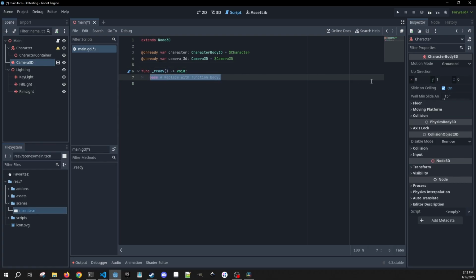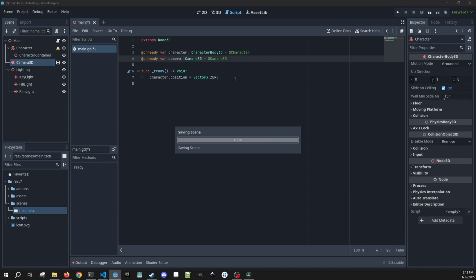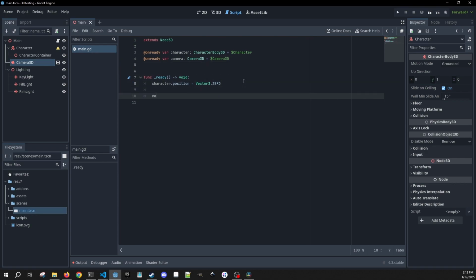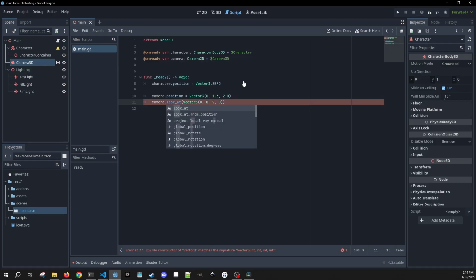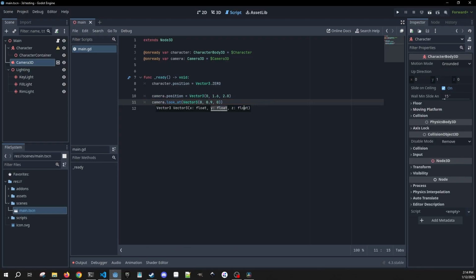First thing we're going to do is just work on the positioning of our camera. So we will do character.position is going to equal Vector3.ZERO. Rename this onready to just be camera, so it's a little bit easier. Then we're going to do our camera position. It's going to be equal to Vector3(0, 1.6, 2.0). And on our camera, I'm going to use the look_at method, and we're going to do a Vector3 of 0, 0.9, and 0. Oh, I had too many things in here. It should be 0, 0.9, and 0.